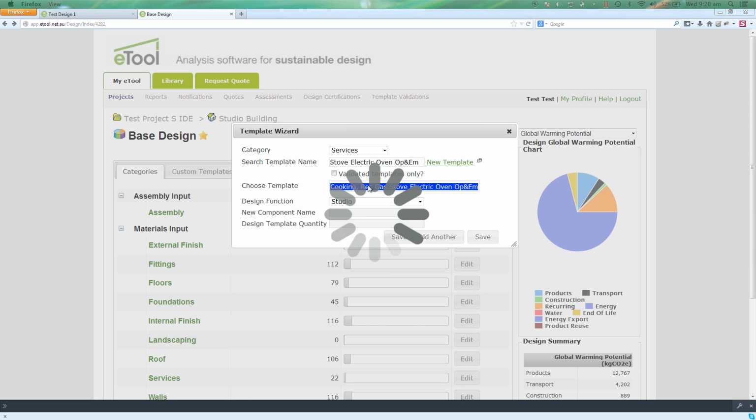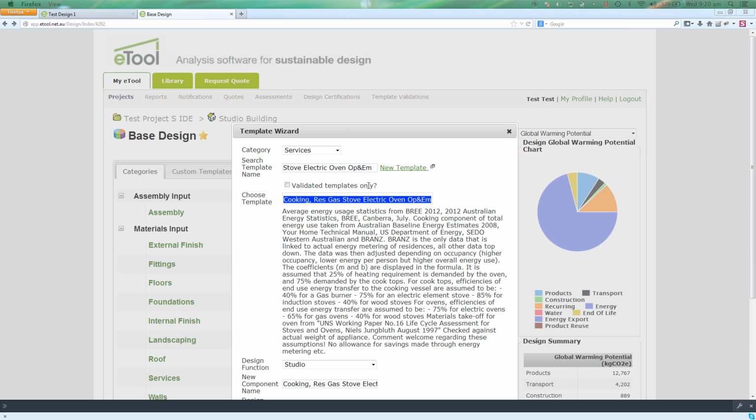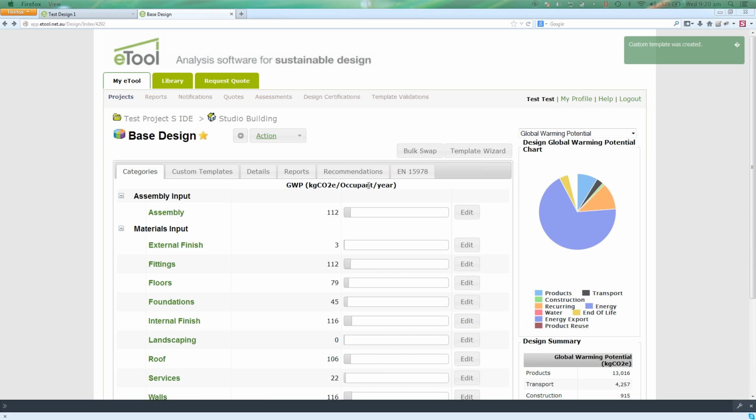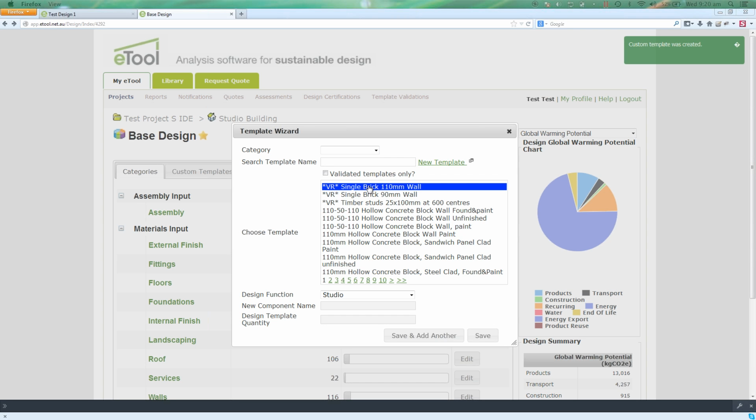So there's the cooking template going in now for the occupants of the building, and hot water's going in next.